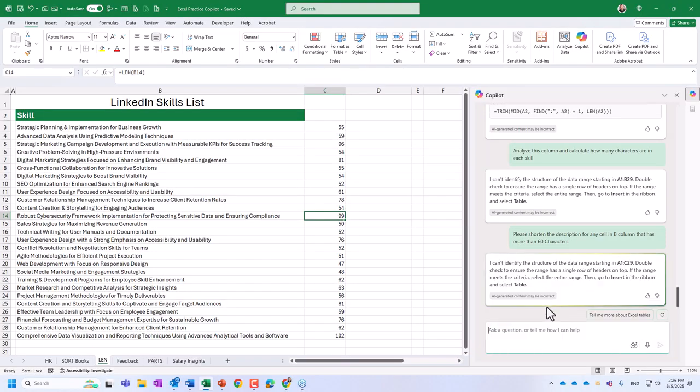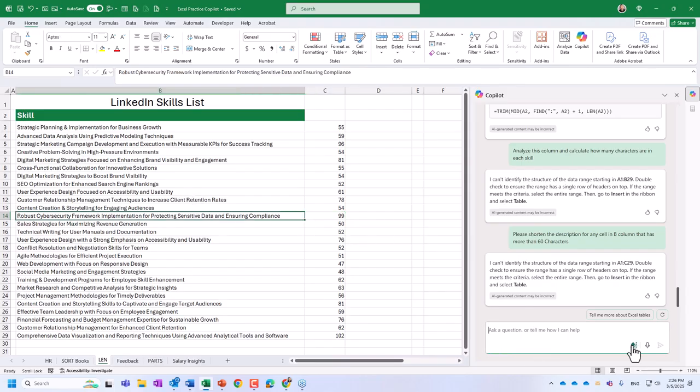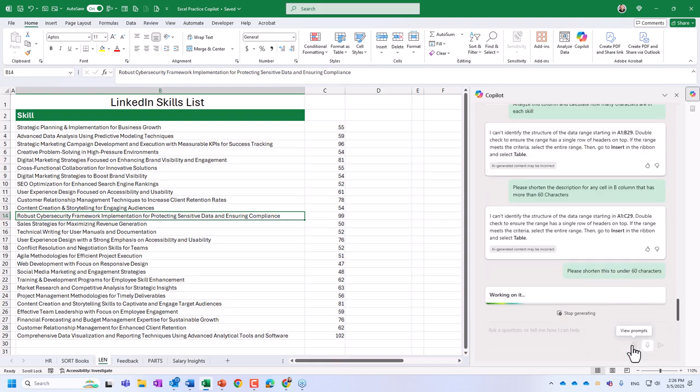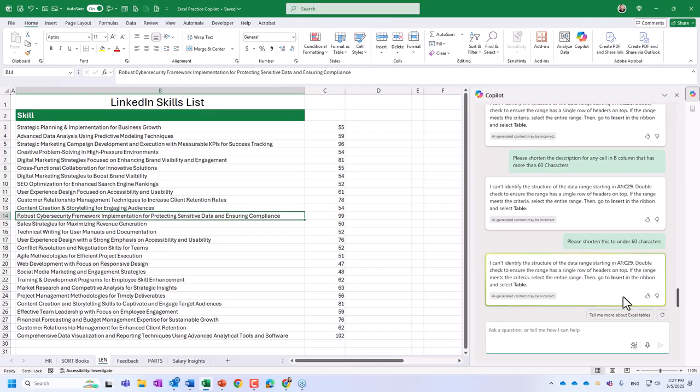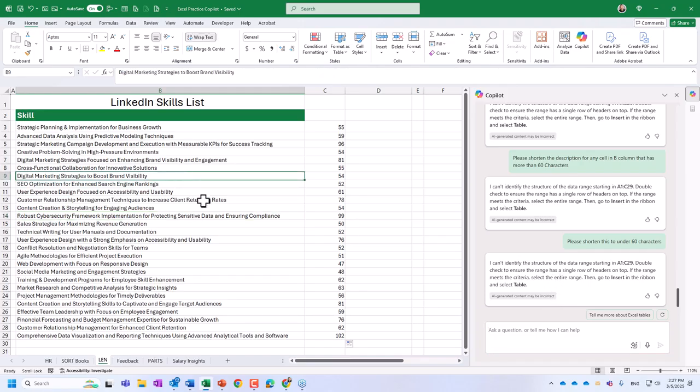Now this approach might not work, which is fine, but I'm going to say, please shorten this to under 60 characters. Let's see if it's going to work for me. Little troubleshooting at the end. So this is saying, well, it's not going to work. And part of this might be because it's a range. So if I want to make it a table, make it a table, please.